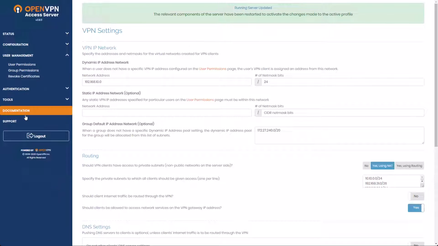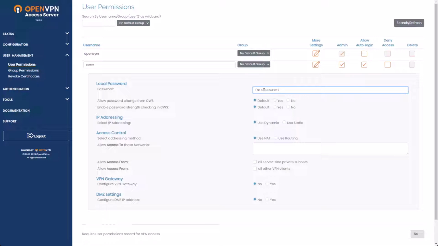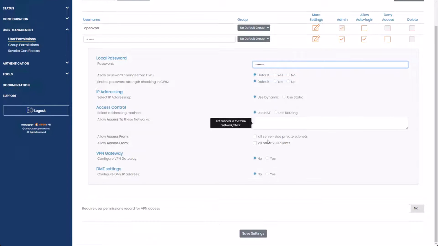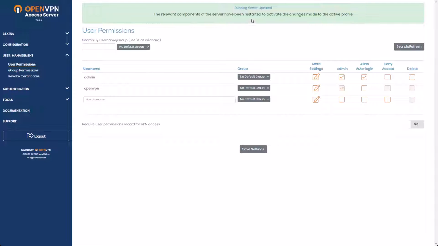Next, let's create the first user account. After specifying a new username, the account can be given admin rights and allowed to auto-log in. Checking the auto-login box enables the use of certificate-based authentication instead of requiring a password. To set the account password, click on the pencil for more settings. When done, click to save and once again update the running server.